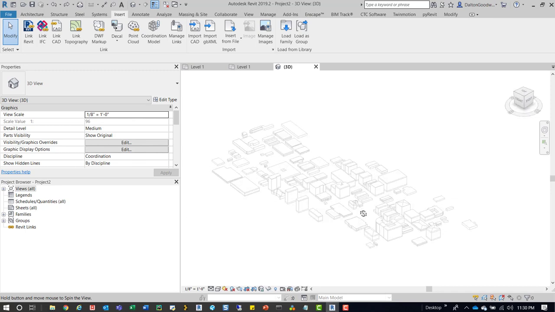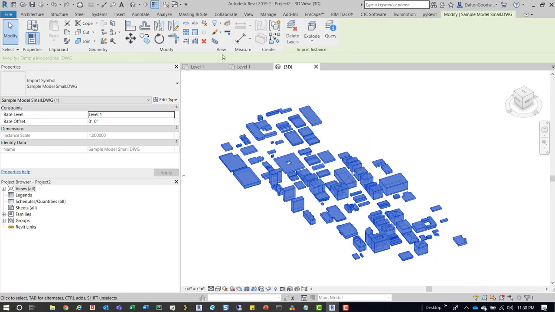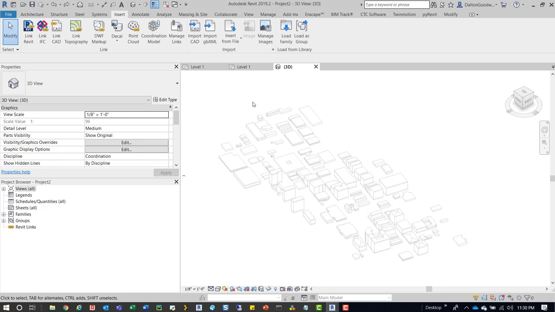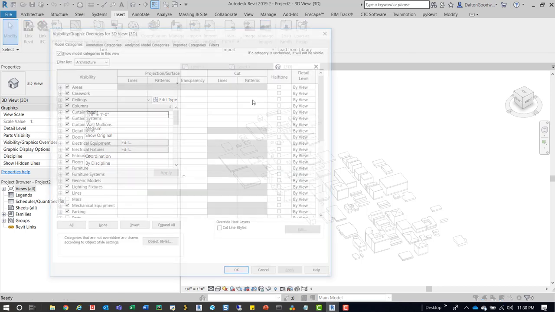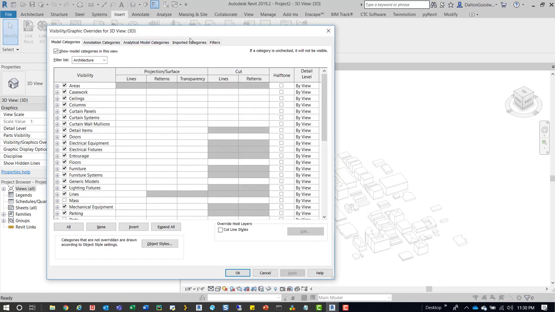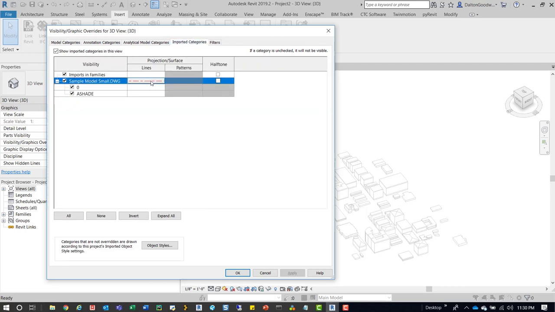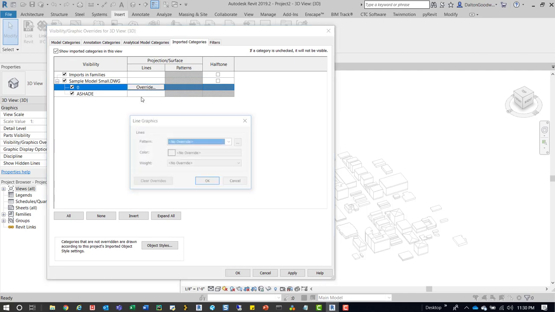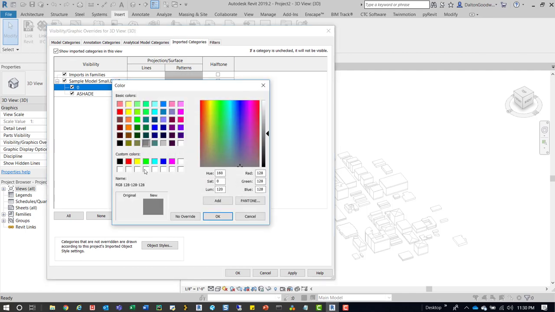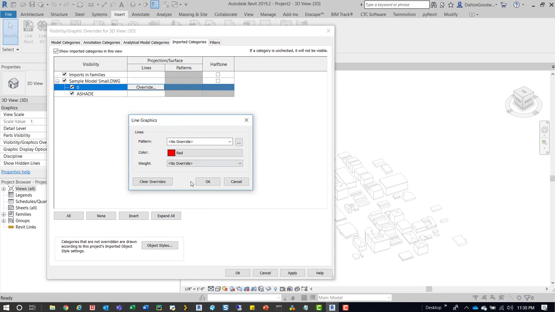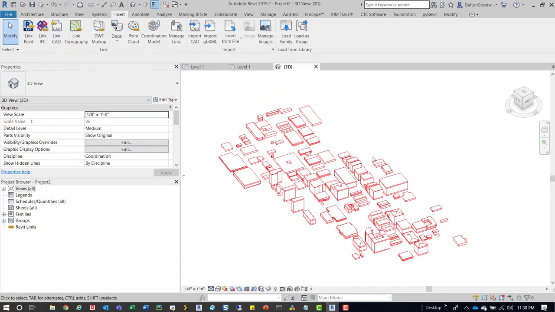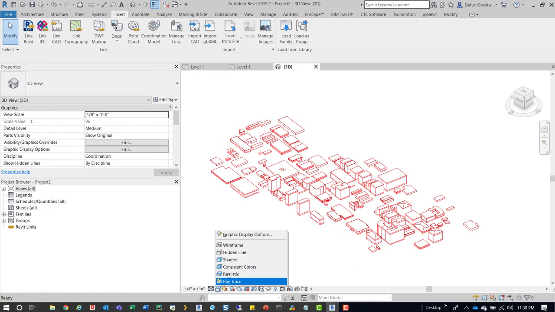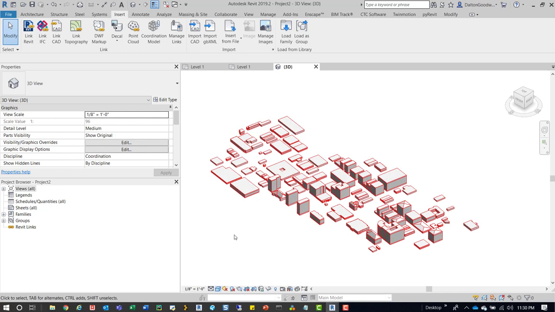It's still 3D. If we do visibility graphics, just VV, we can go over to import to categories. You can see I tried to mess with it here. I'm going to clear those overrides. If we go to layer 0, we can come in here, override this, press OK, OK. And we can see we can overwrite these a little bit to get some different visual effects. So keep that in mind when you're working with these buildings.